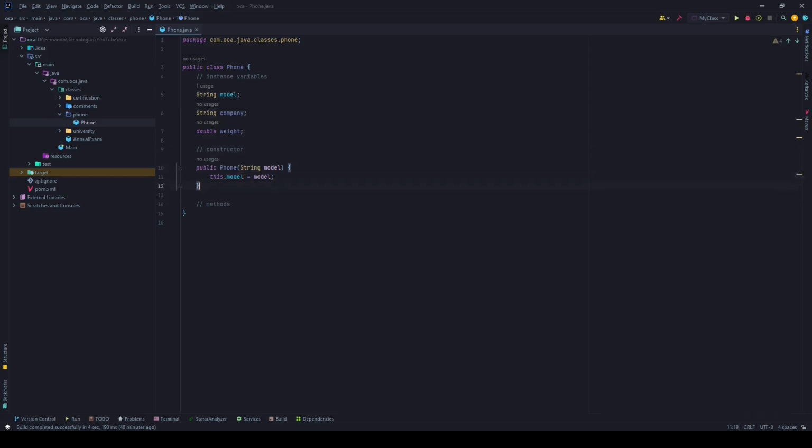Okay, so now I'm going to create some methods. The method void make call. This method takes a parameter, which is a number, and this method prints that the number is calling, right? Then we have receive call. This is also a void method, it does not return anything. This is just receiving a call, right?